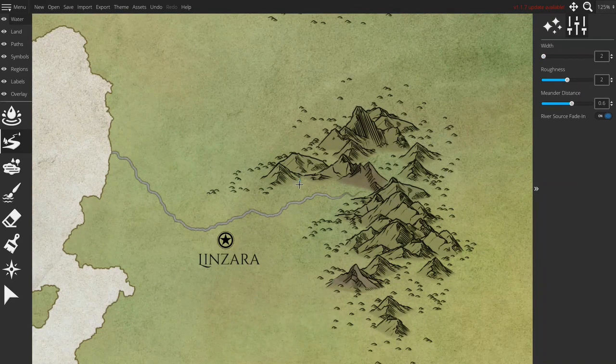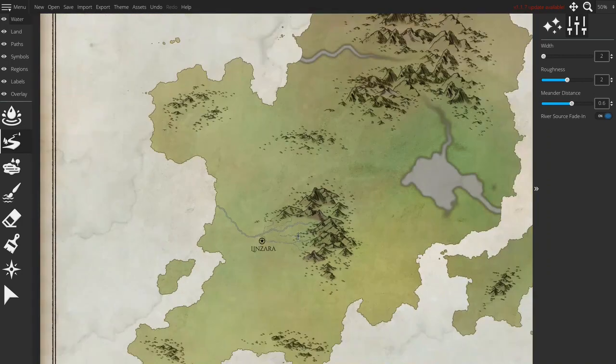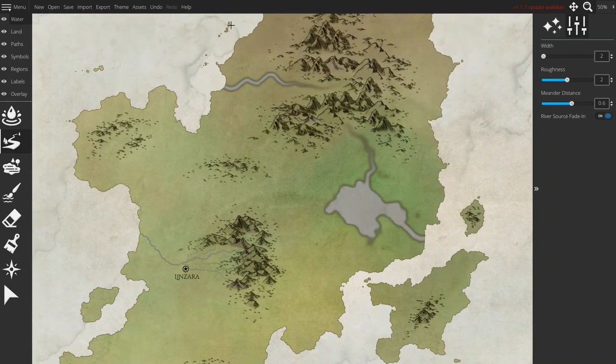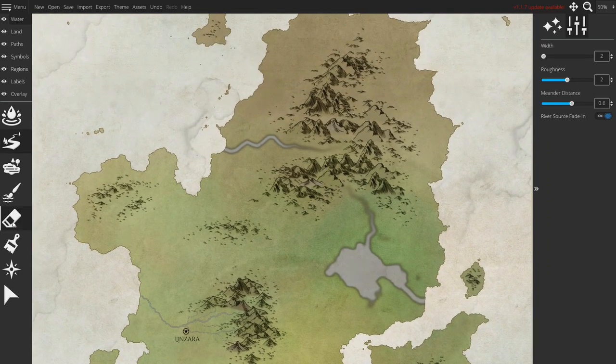And then the ones that didn't make it on the world map, we can have some rivers feeding it. And capital Linzara is a bit here where the rivers come together. Another one over here. And then we get this kind of river system. Looks a lot better already, or at least very different.